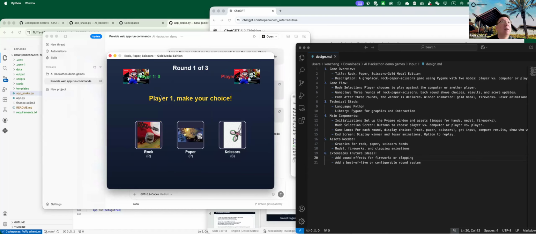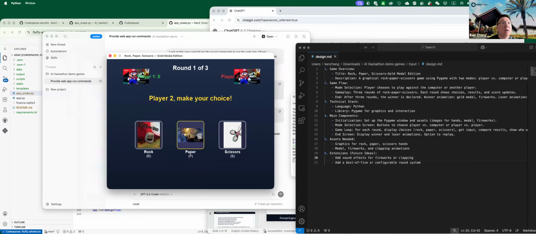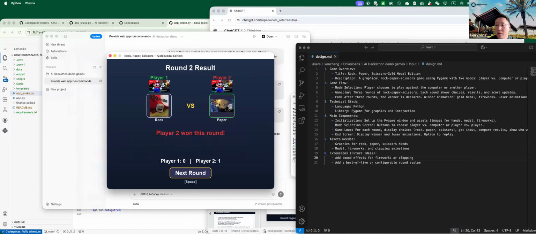So let me choose mine. And player one, make your choice. I make my choice. Then pass the device to player two. So in this case, I have to pass my computer to you, and you can click on your option, right? So as a result, you can see for the first round, player two won.